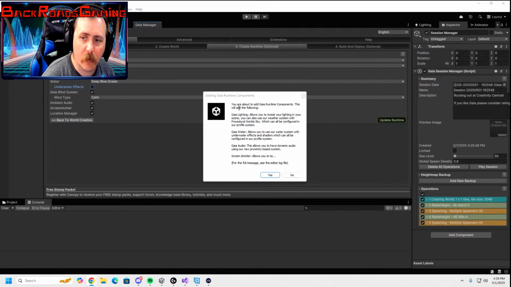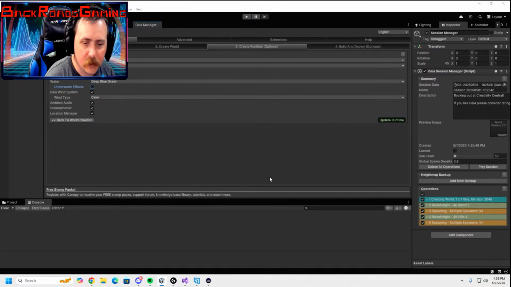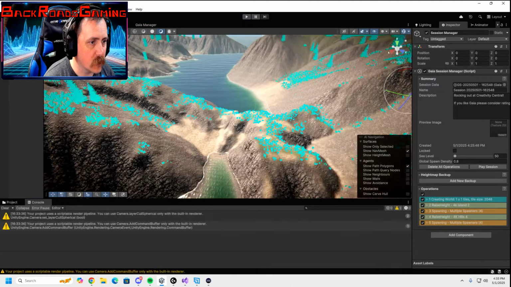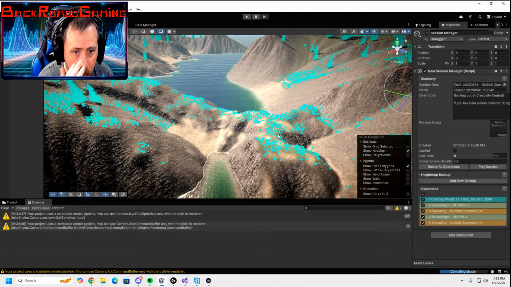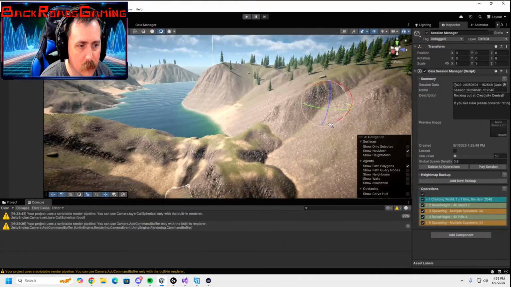So it's doing its thing right now. It's creating it. About to add some runtime components. We're going to go ahead and hit yes. Full dialogue message pops up. We're good to go there. Take a look at our scene again. Oh, there we go. Everything's populating. We can see the water. We can see the trees.